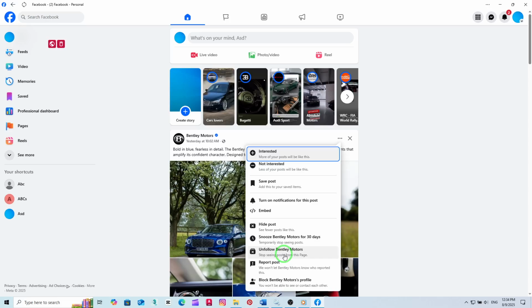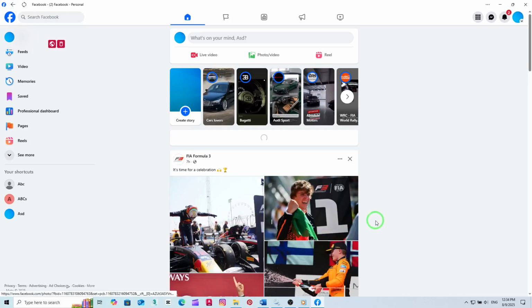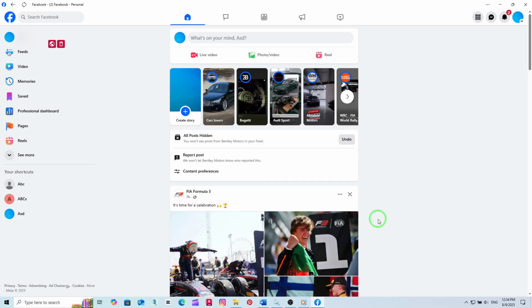Now look for the option that reads, Unfollow, with the name of the account filling in the blank. Click Unfollow. That's it. You've just taken a simple but powerful step. From now on, you'll remain connected as friends or a follower, but you won't see any more posts from that account in your news feed.